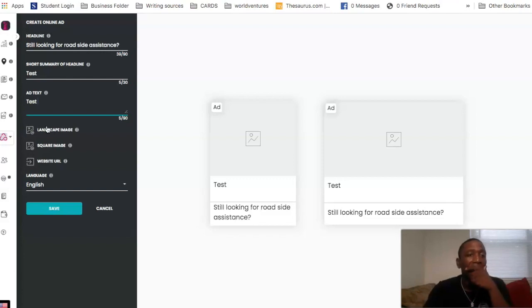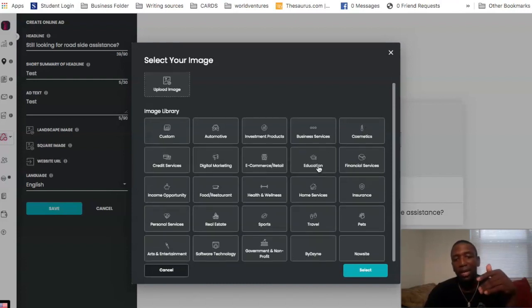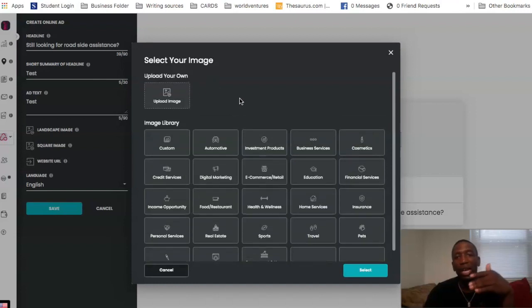All right. And then the next phase will be to do your landscape image. Now, this will be based on a niche. As you can see, you've got automotive, investment, business services, cosmetics, financial services, and multiple other niches inside of here. Of course, you can also add your own image. So if you use something like Canva, or any other editor, and you want to put in your own picture, all you have to do is hit upload image right here, choose your picture, and then hit select.